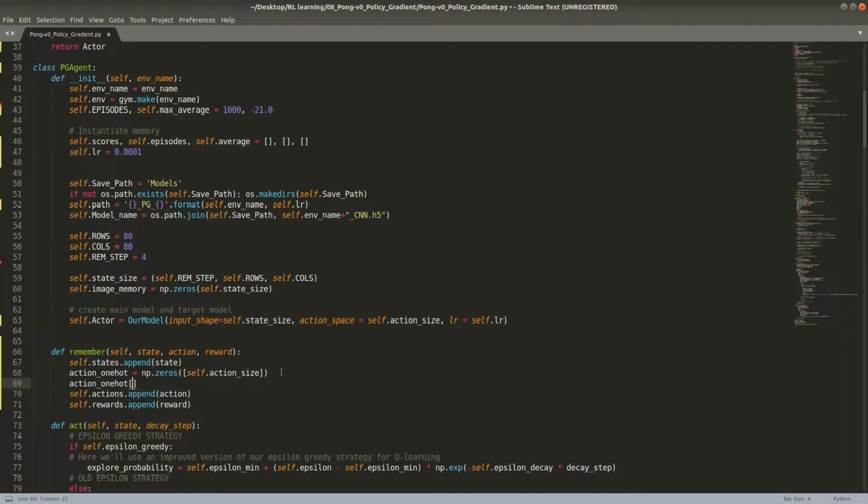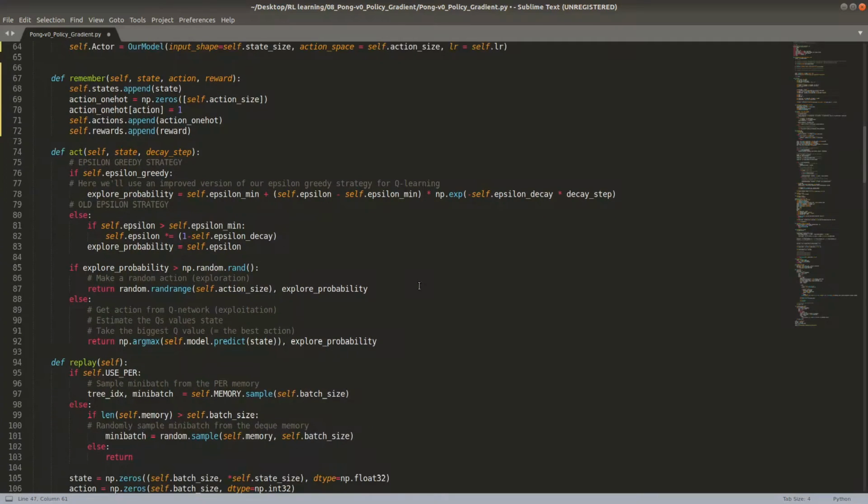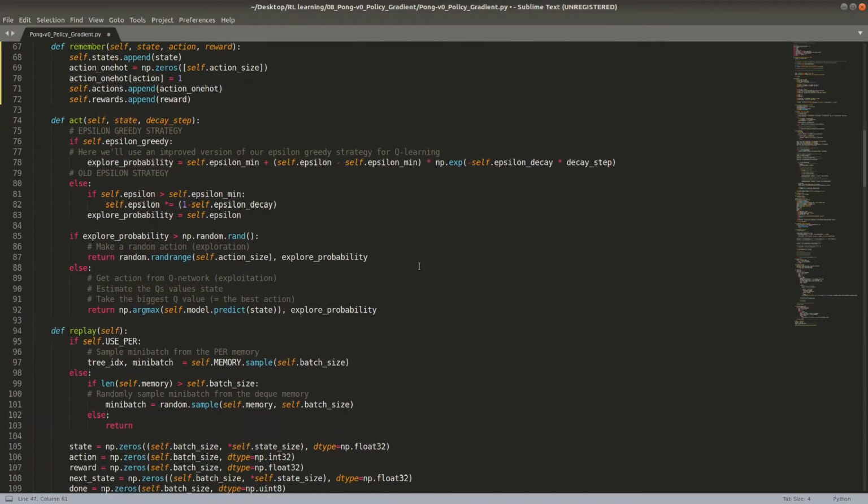And we are adding an action one hot, where action is equal to 1. In the one hot we write which action we took, and this one we append to our actions, just like that. And now I will need to create a memory we don't have, and this will be self states, self actions, self rewards equal to nothing probably. I created a remember function. We can move to my action function.